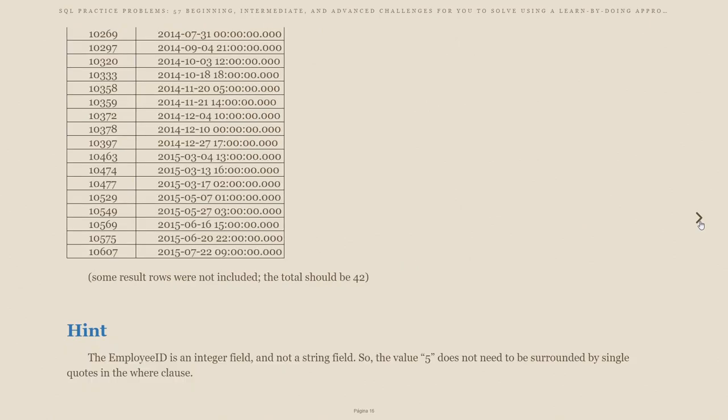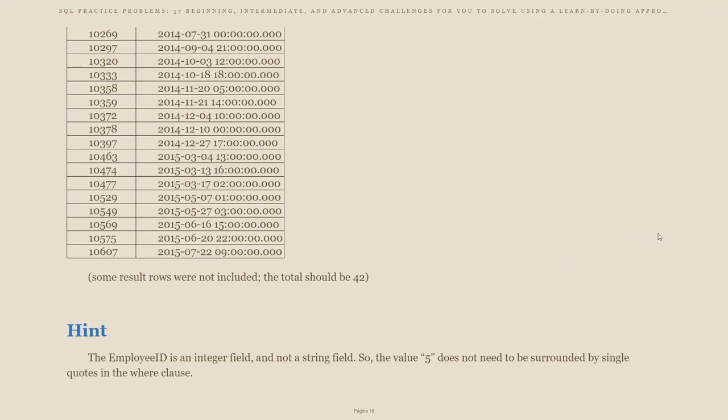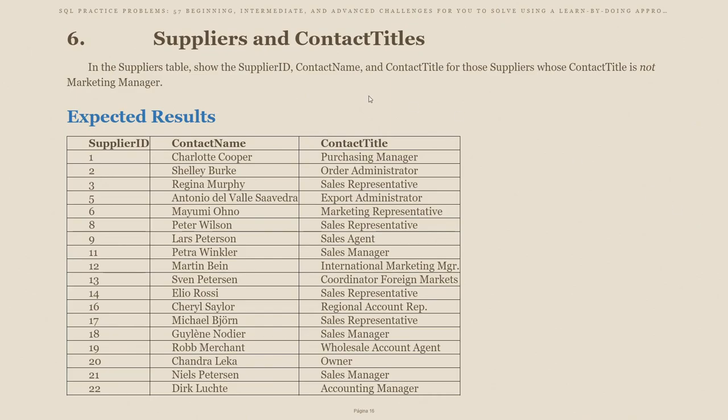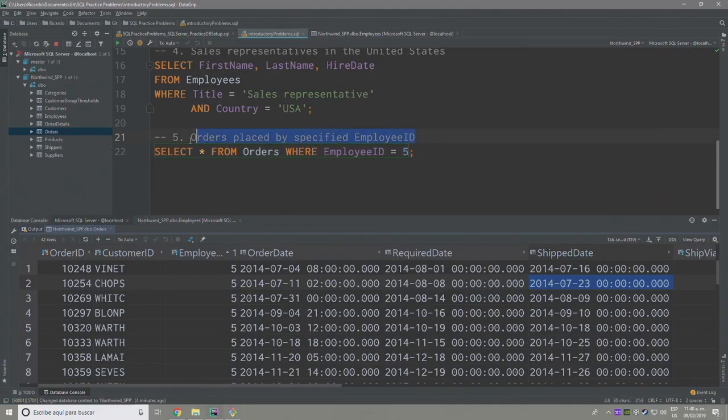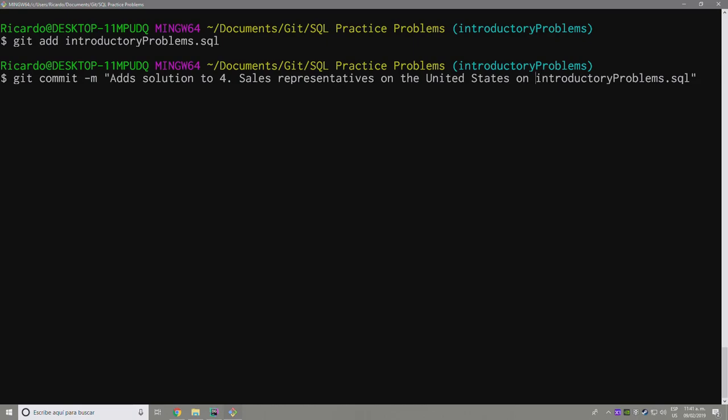Okay, let's continue. Shown result not included, 42. I guess I'm getting 42. Yes, 42 rows. Okay. And the employee ID is an integer. Okay, yeah. Okay, let's move on to 6. Let's save this on the repo. Let's delete the title here. Let's insert it and move on.